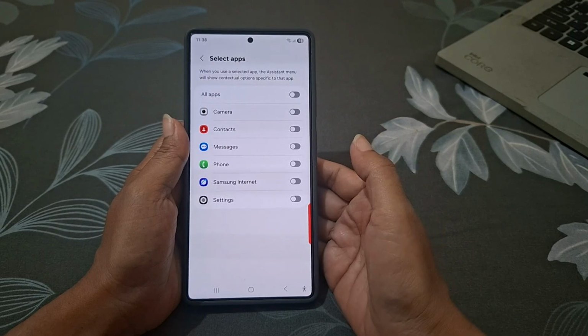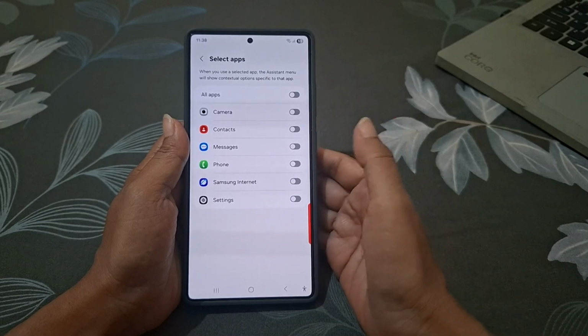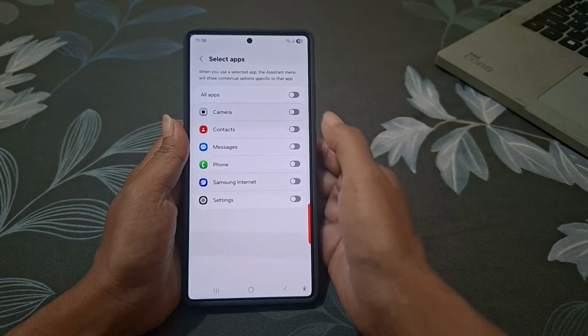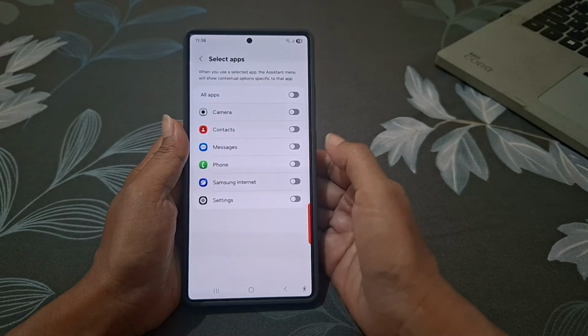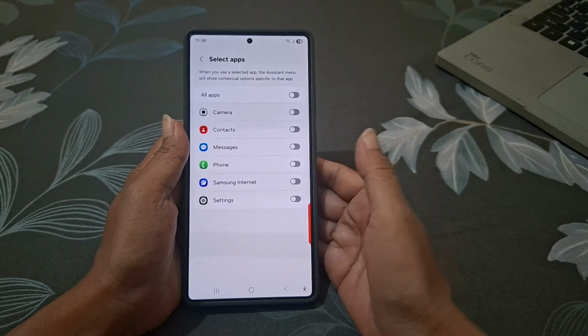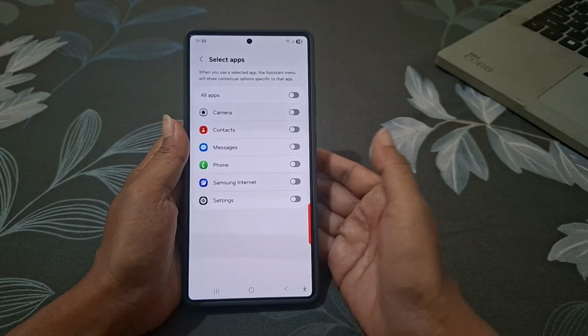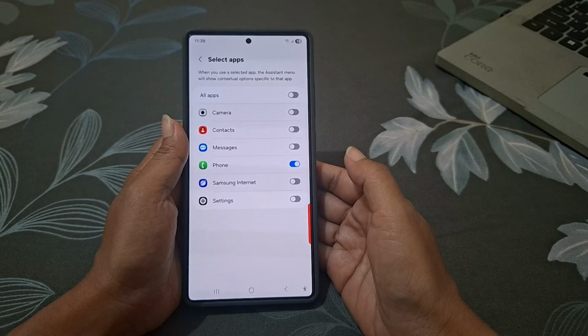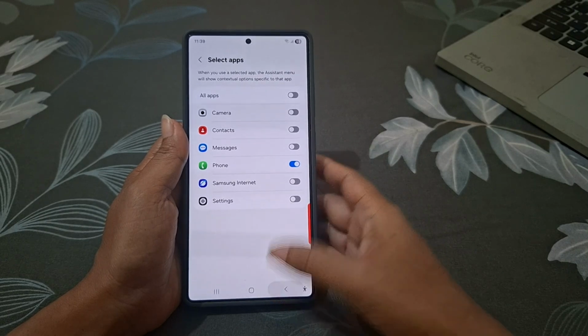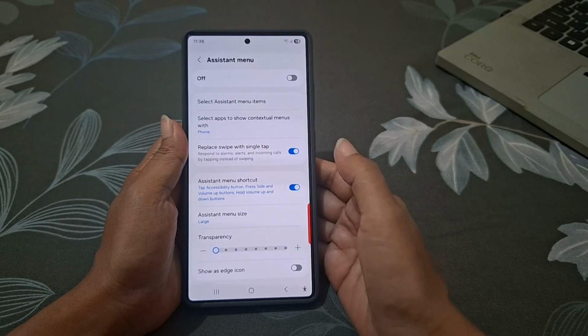Here you will see a list of apps with switches next to them, like camera, contacts, messages, phone, Samsung Internet, and settings. As an example, let's enable this feature for the phone app. Next, tap the back key and then enable assistant menu.